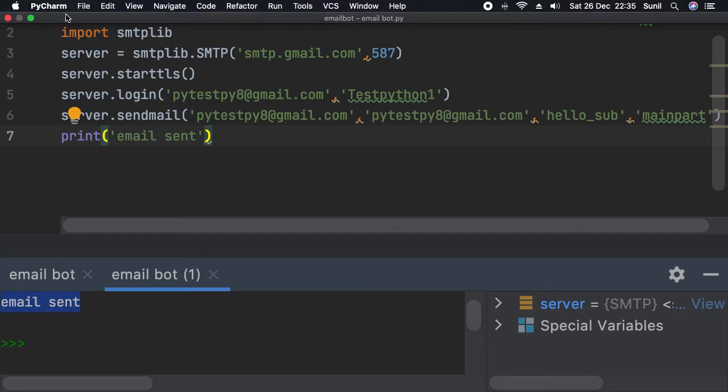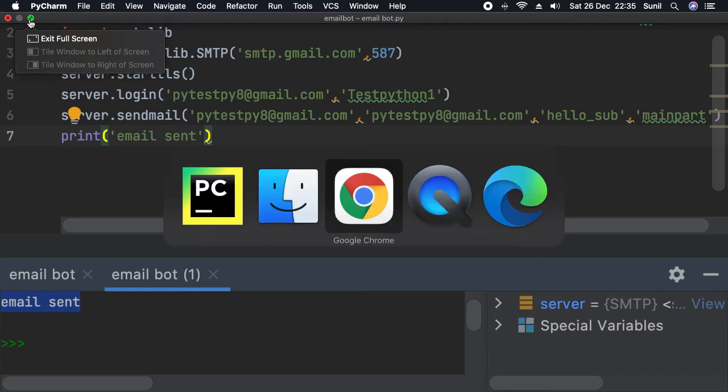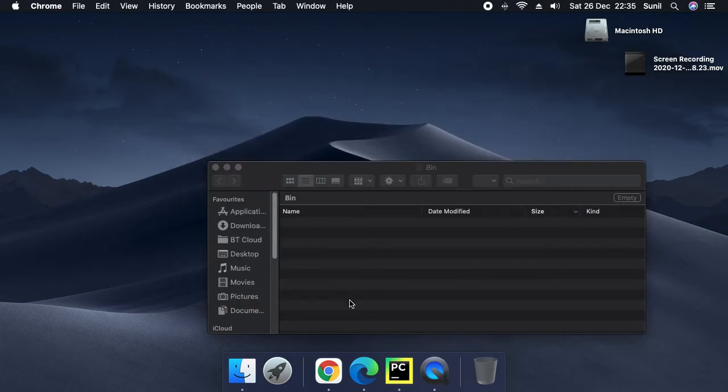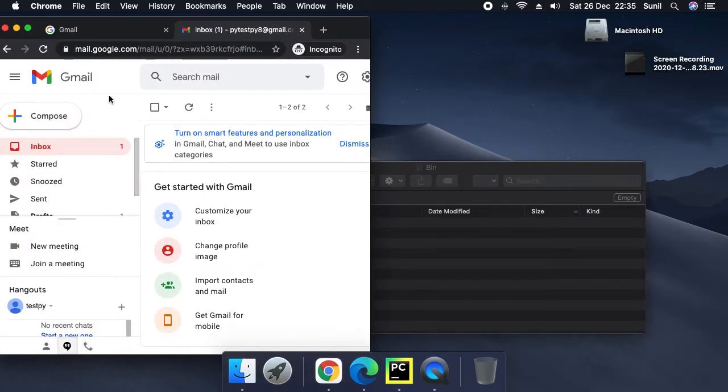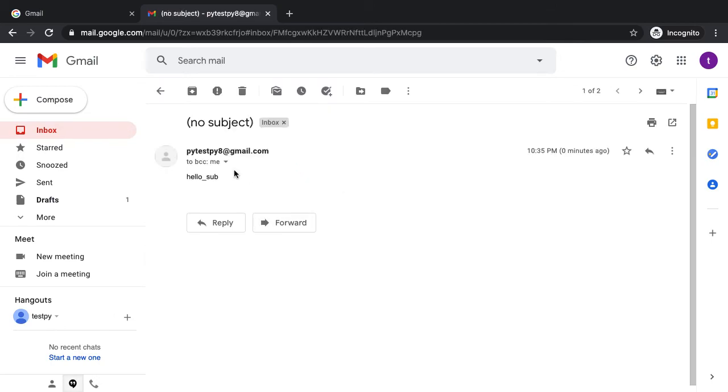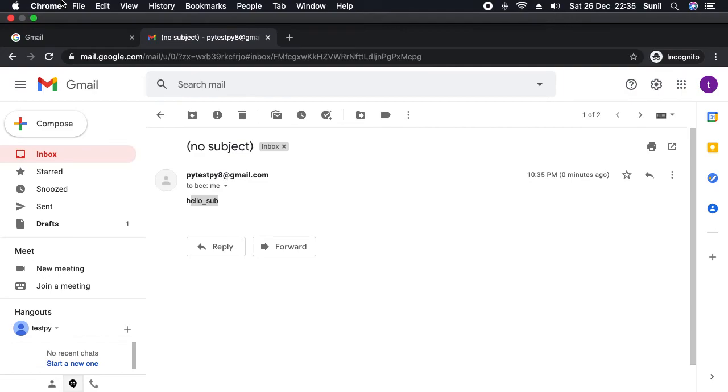So let us see whether our email is sent or not. Let's open Google Chrome, or not that one. Let's open Gmail and see whether we have received an email or not. There you go. Our no subject, hello subject, and hello sub is the main line what we have received from this to this. So this is how it works.